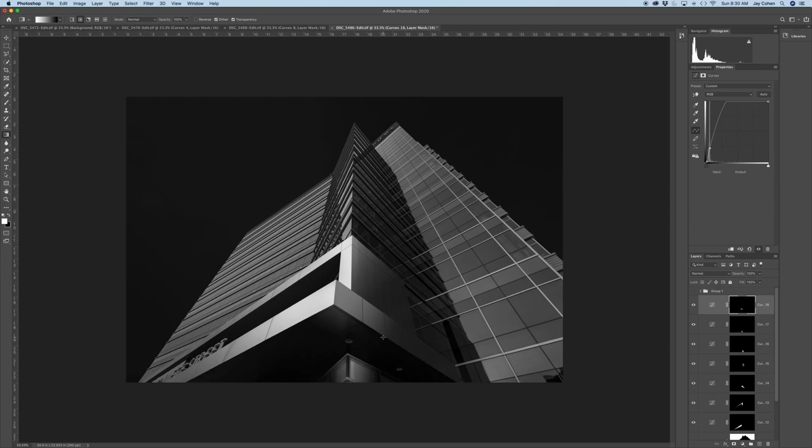So here's the before, here's the after. I think it adds something to it. I went on and did more, but you get a sense of what I did.